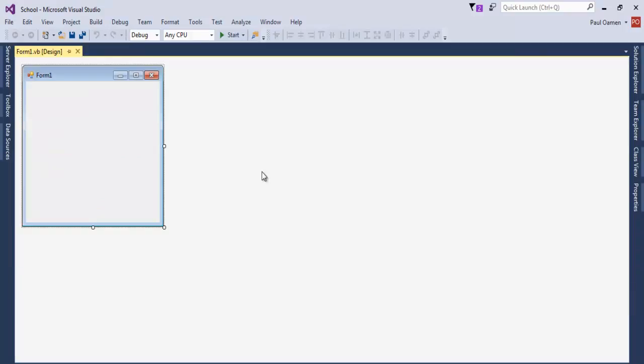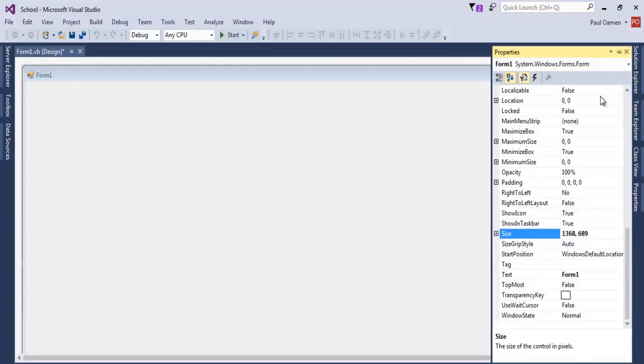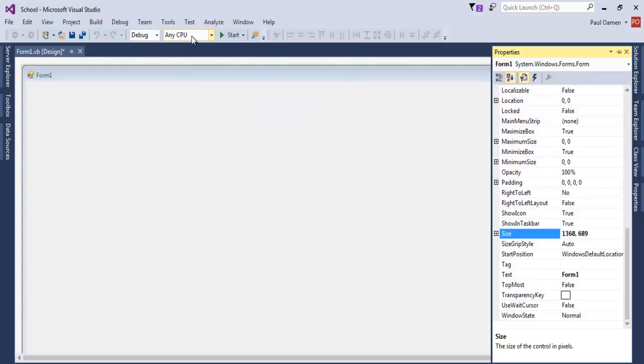So the next thing I would do now is to define my form size. So my form size will be about 1368 by 689. That's the form size. Let's try again. 1368, comma 689. There.